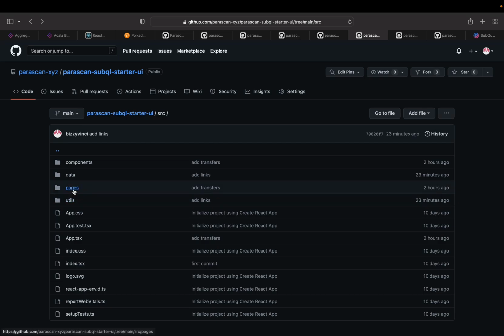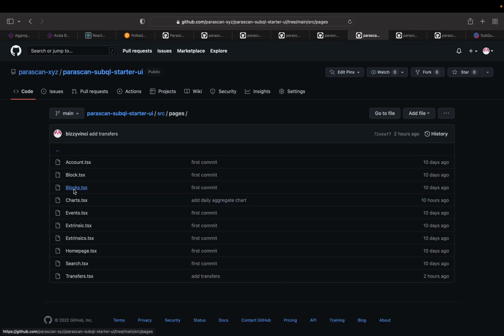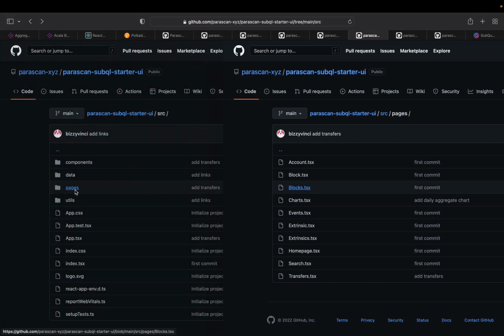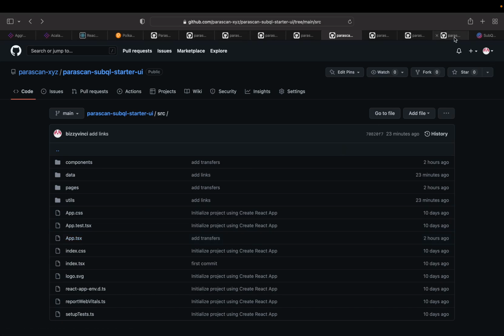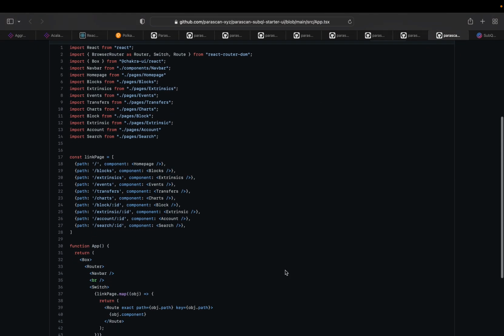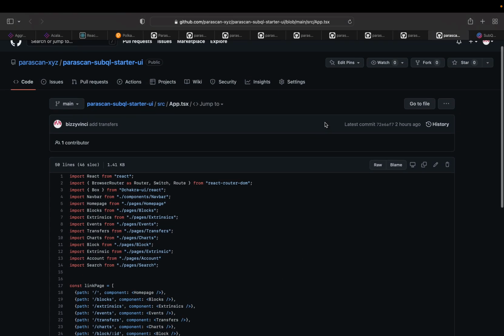And pages is each file in the pages folder is a page. And they are linked in app.tsx. So for example, /blocks will give us the blocks component, /extrinsics will give us the extrinsic component, and /block/ then block number, like /block/20, will give us the block component, etc.